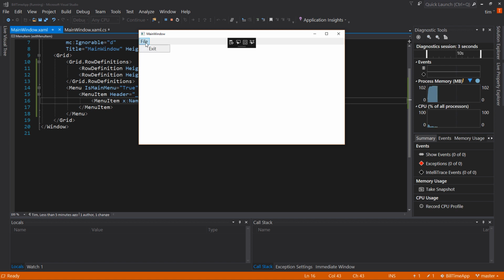And we have the file menu and the exit. Notice if I hit Alt, it underscores the F, which I can hit F, and now it underscores the X. And if I hit X, that'd be like if I clicked it, but nothing's going to happen.